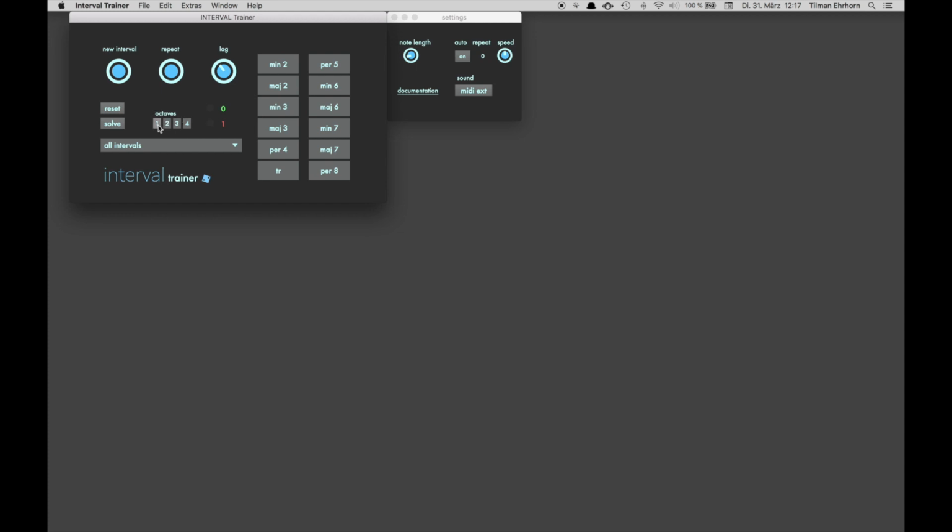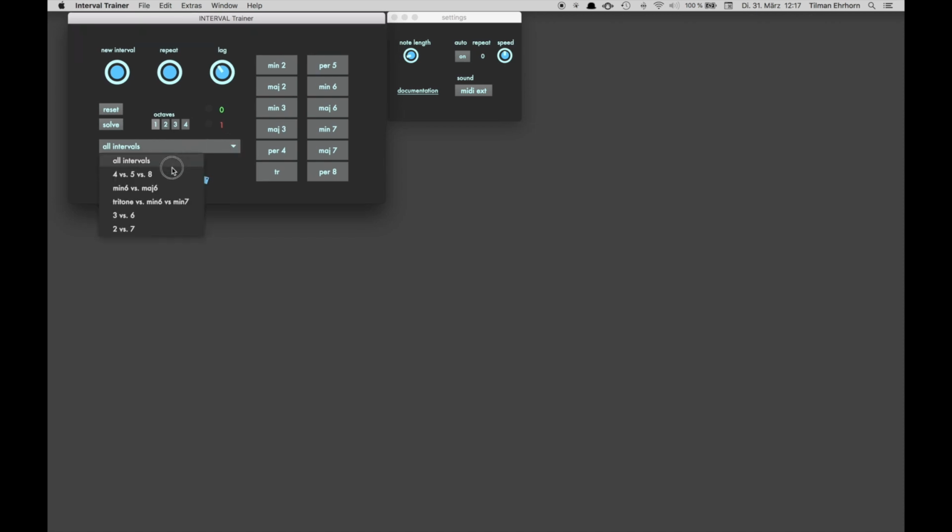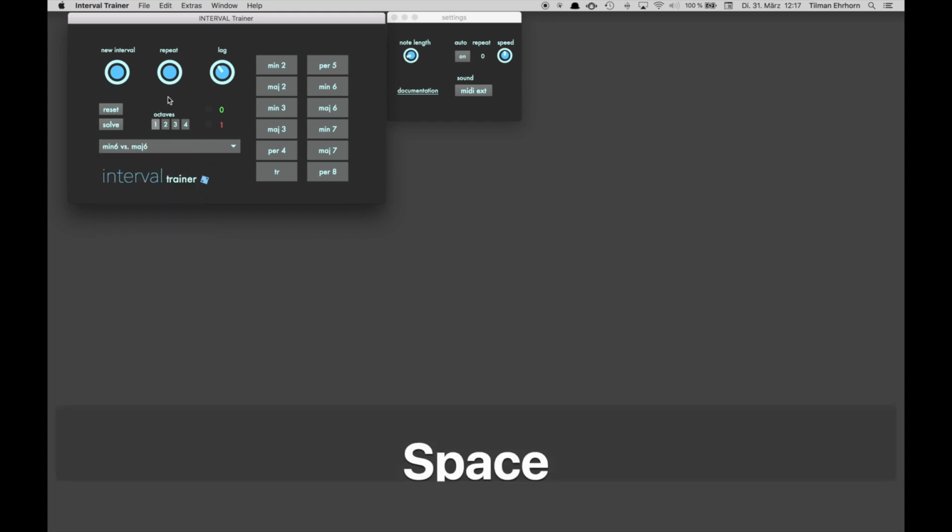Initially, all intervals listed in the tab are included, but you can also practice intervals in isolation. This includes, for example, the juxtaposition of complementary intervals or minor and major sixths, which are often mixed up. In the preference window, the length of the individual notes can be set. It might be good practice to play each of the notes in very short length.